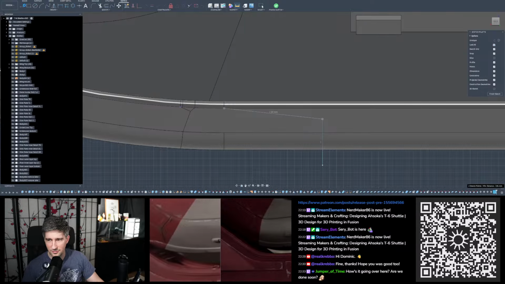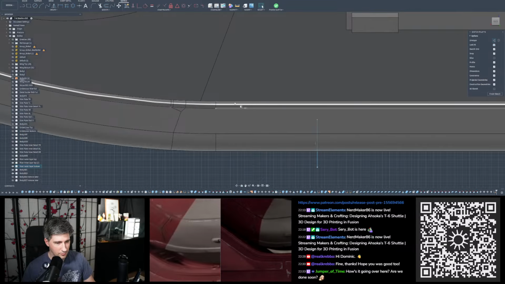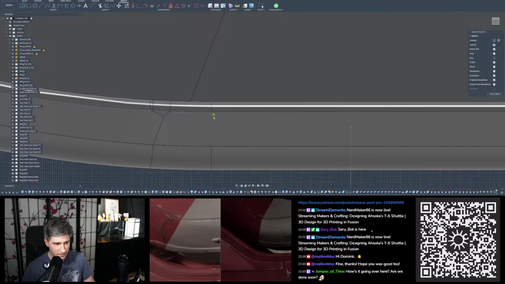Are we done soon? With the panel lines maybe on this part, but not with this ship. That will still take, like, I don't know, forever maybe?